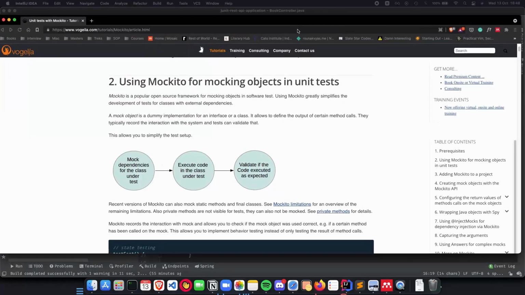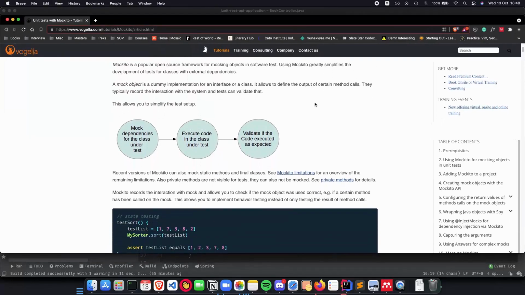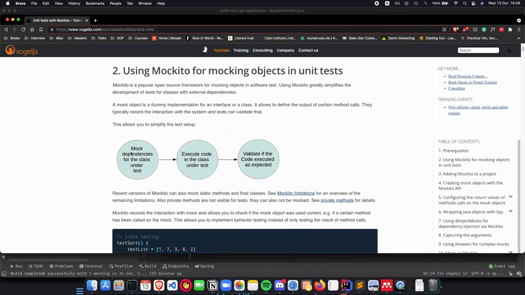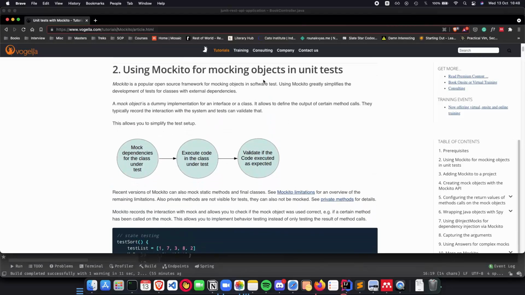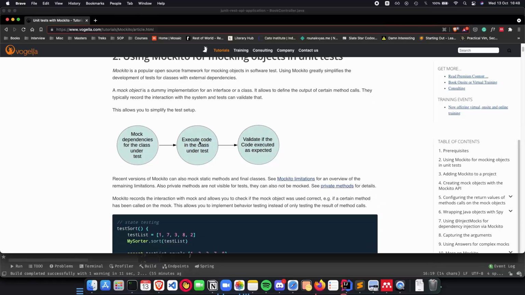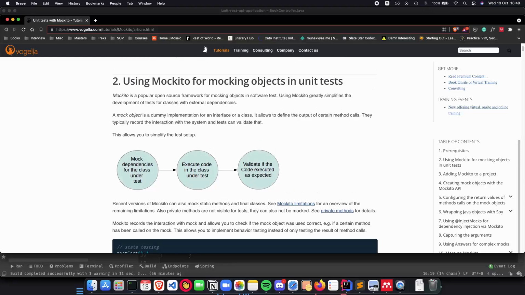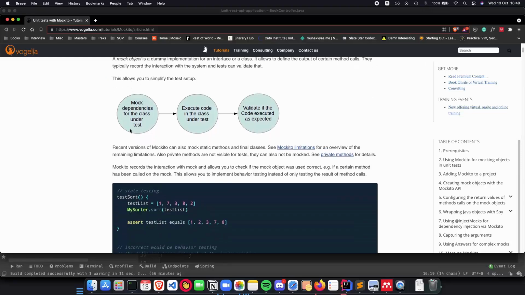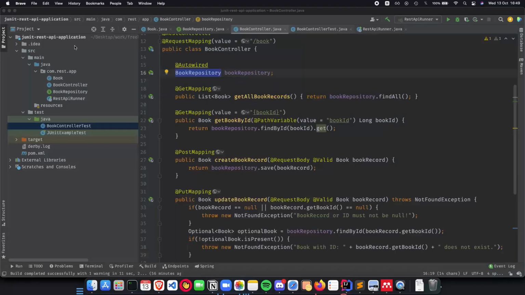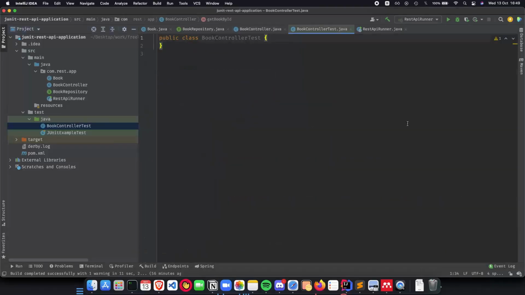So here is a very good website which helps understand how it works. So first, we mock dependencies for the class under test. So we will be mocking the book repository. We execute code in the class under test that we do in our testing class, and we validate if the code executed is as expected as we wanted it from the test. So for those reasons, we will be using Mockito. And now let's understand how Mockito works inside our application and inside book controller test. So let's go ahead and start implementing it.